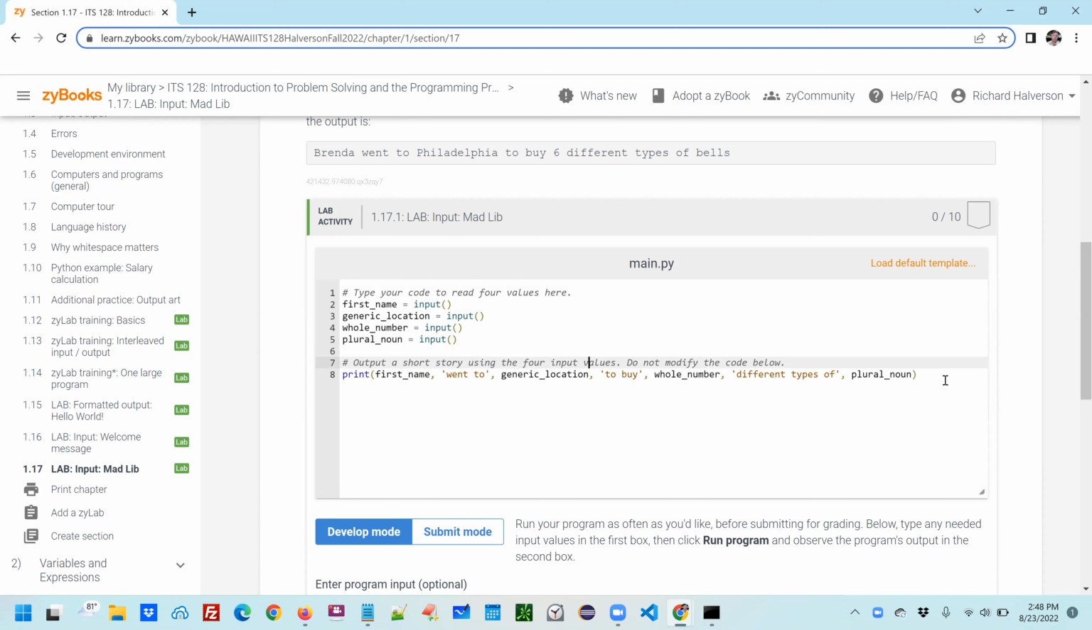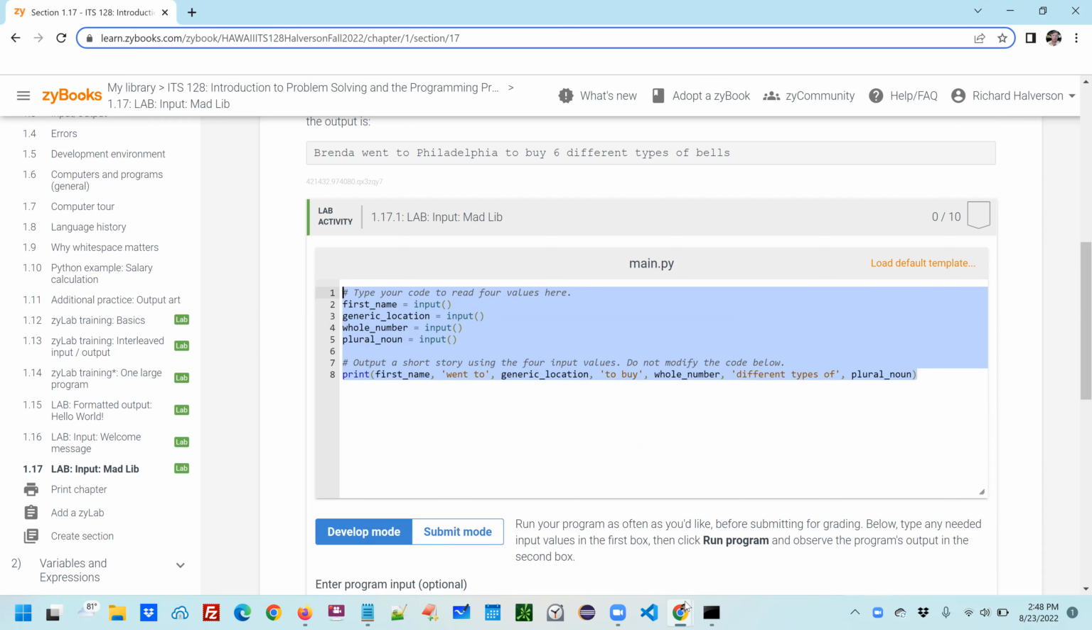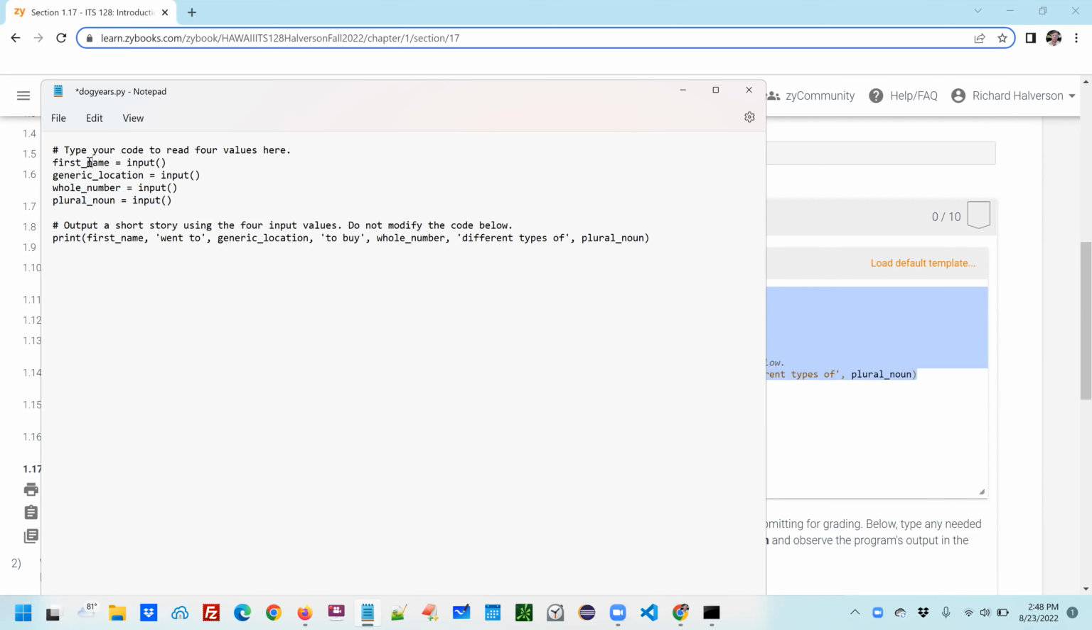Okay, let's take this here. I'm going to copy this. I'm wasting time now. What time is it? I'm almost done. And I'm going to paste it in here. And so this is my program now, where first I ask for a first name, and I'm going to say enter a name. And I'm going to say enter a location. And I'm going to say enter a number.